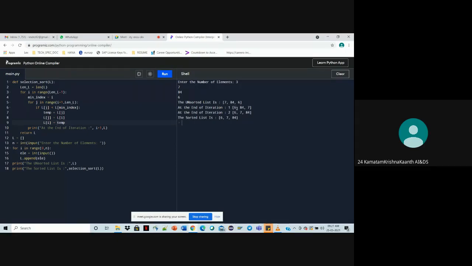At the end of iteration 1, what happens? It has printed here. And at the end of iteration 2, it has printed here. Yeah, like that. And the final sorted list is 6, 7, 84.